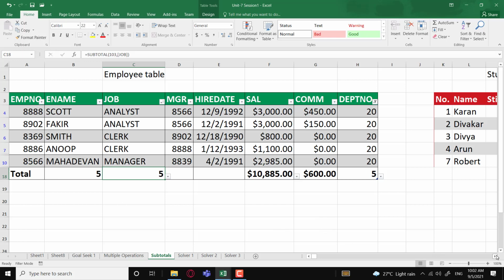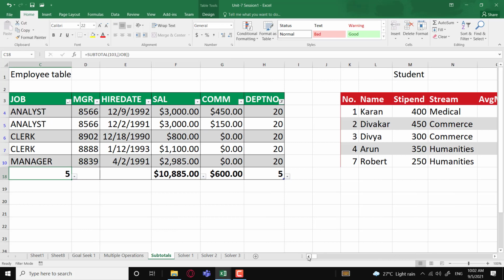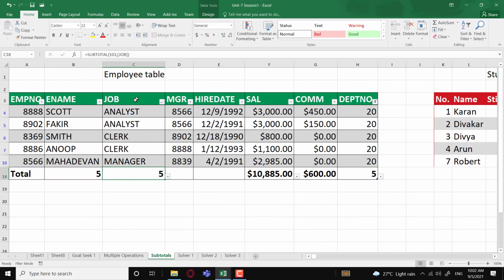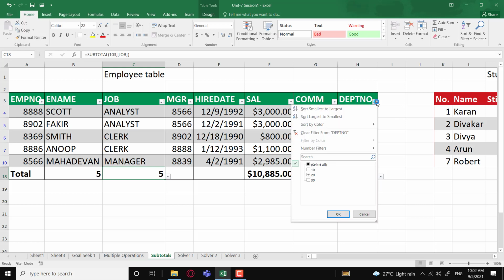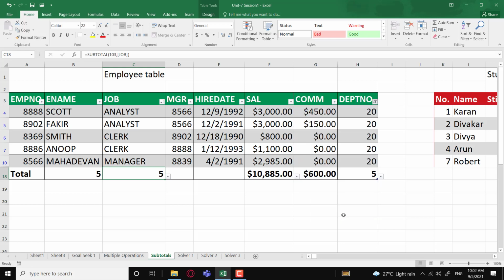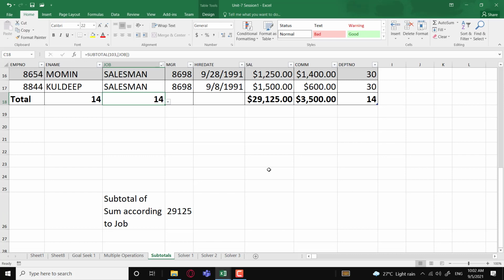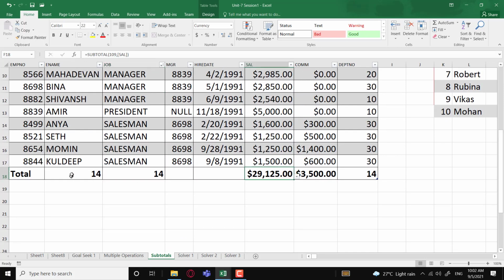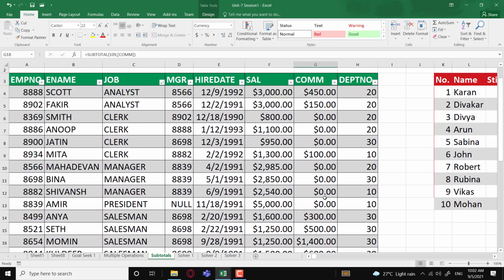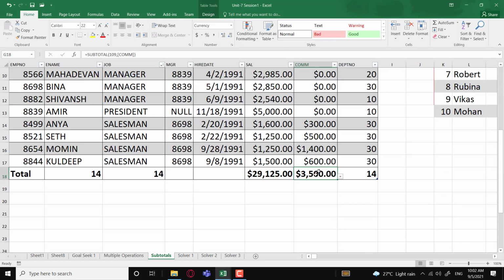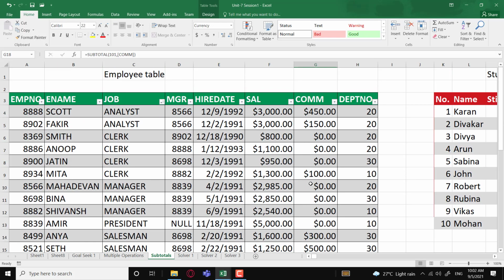I have another table. On that table also I'm going to apply the subtotal function. So I'm going to first display all the data, and now you will be able to see the sum total has changed, number of employees has also changed, and the average commission has also changed. So this is not the average commission, this is in fact the sum of the commission. If you select average, average commission is $250. So this is how we apply subtotal function on a table.